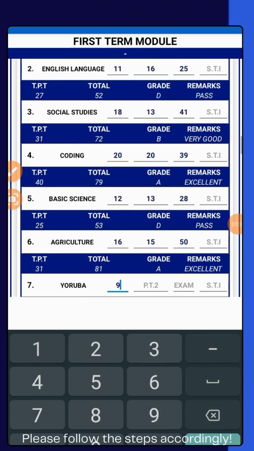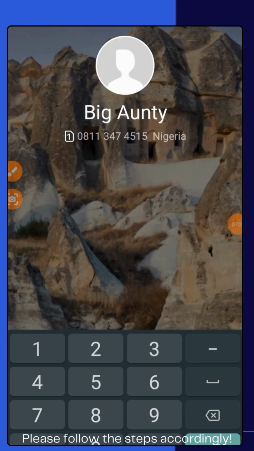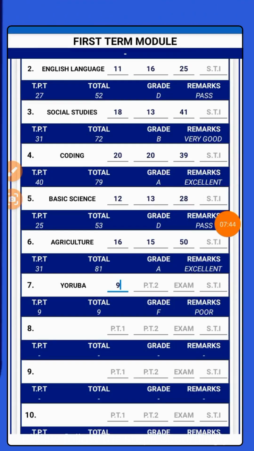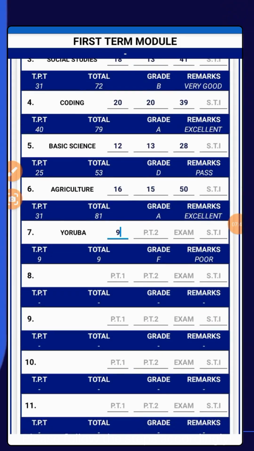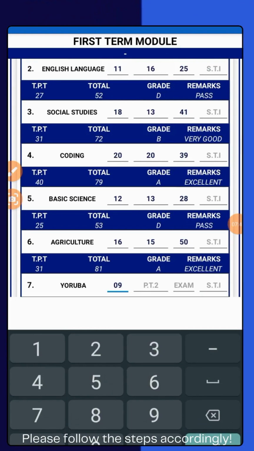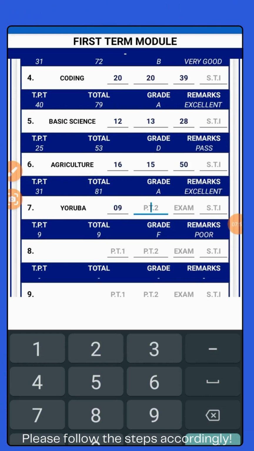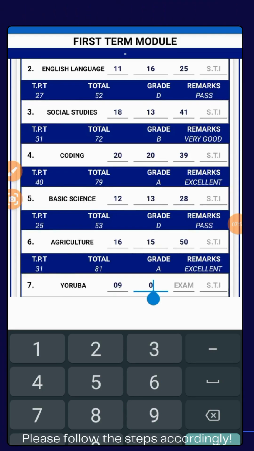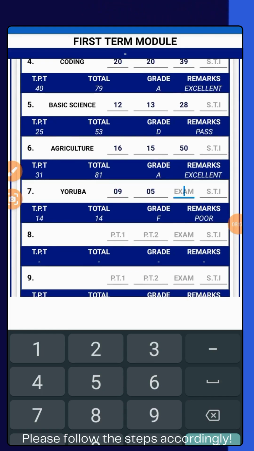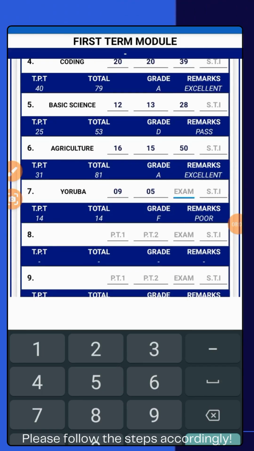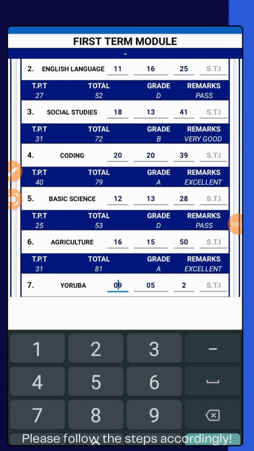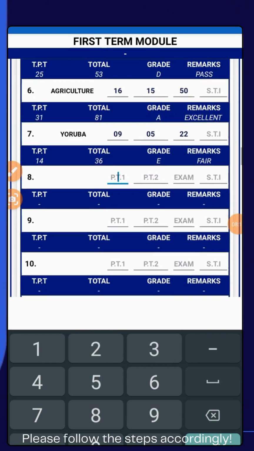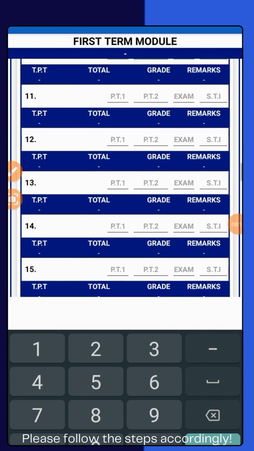You cannot just write 9. If the student scores 9, instead of writing 9, you have to write 09. You can see 09. Then maybe the student scored 5 here. You cannot just write 5, you have to write 05. Then exam, maybe the student scored 22. Cool. You can see we are good to go. Then 8, you can see no subject. Since you do not have any score to input, you just have to leave them blank.